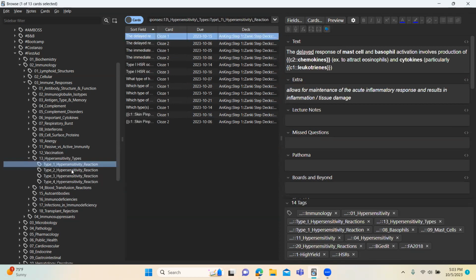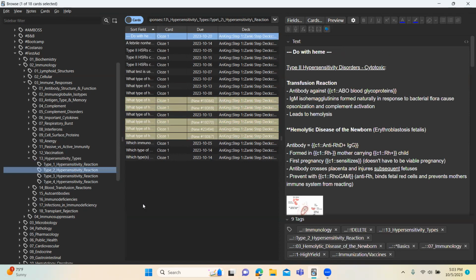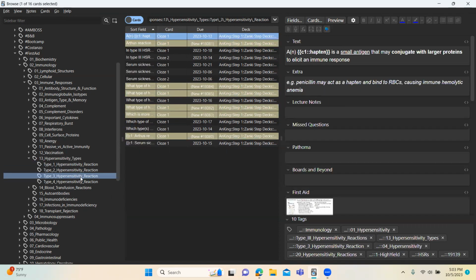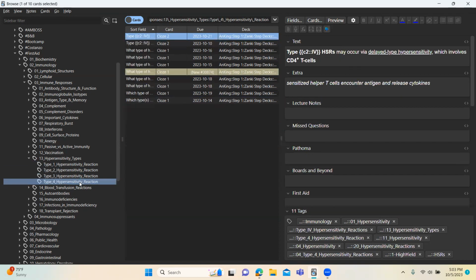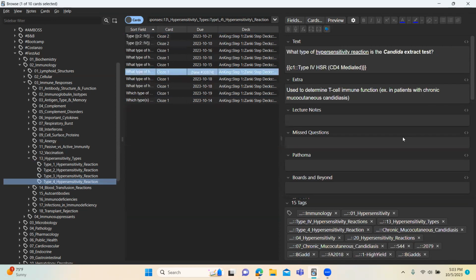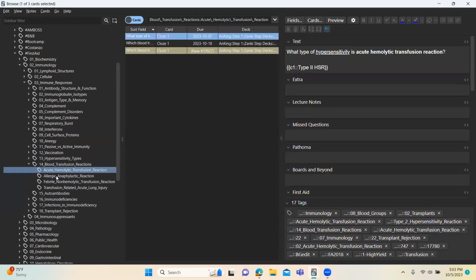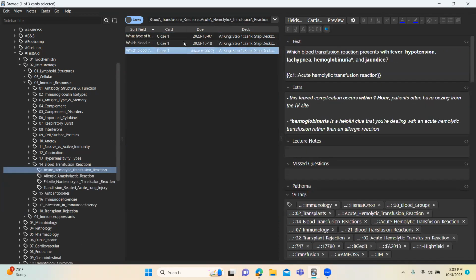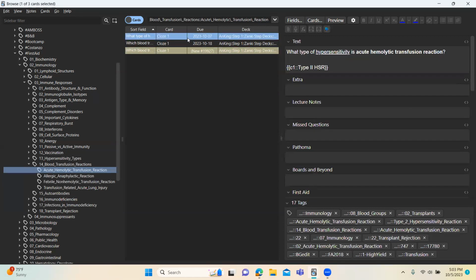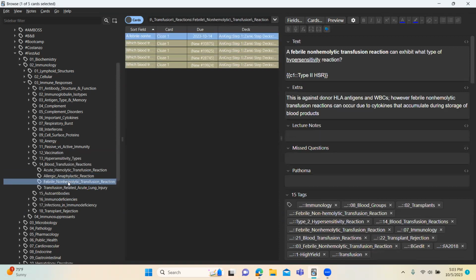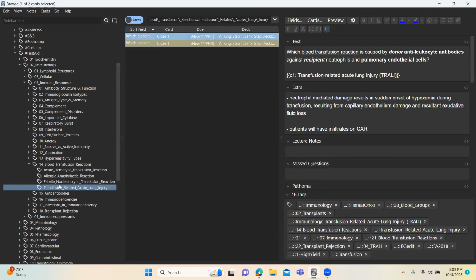Hypersensitivity reactions, yep, all of them except these ones down here. Let you pause, and this one, all of them except for this one. And I'm gonna go to blood transfusion reactions. This one, they weren't all that helpful because I don't like all the pathology associated with these cards, but the first two, none, or actually the first one, just the first one, and then none in this one.